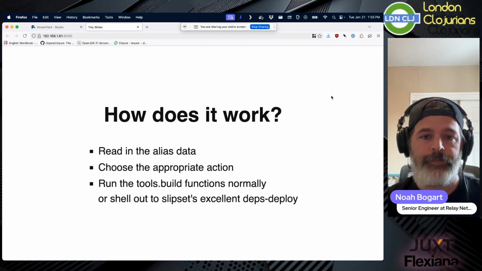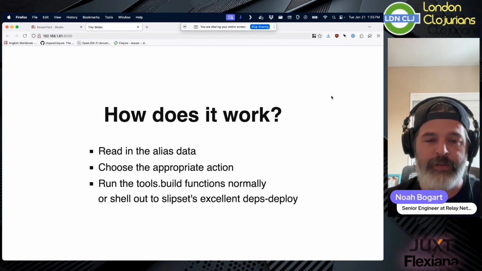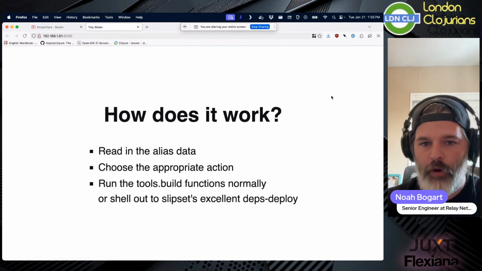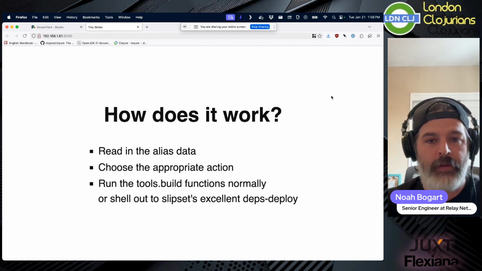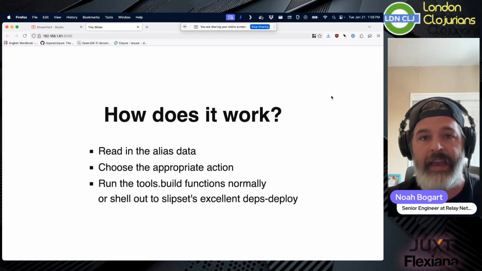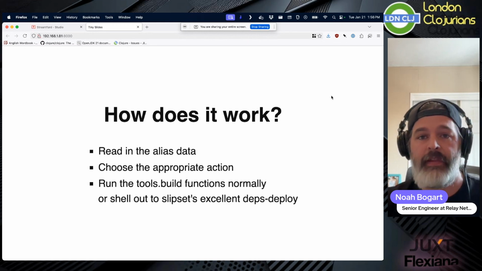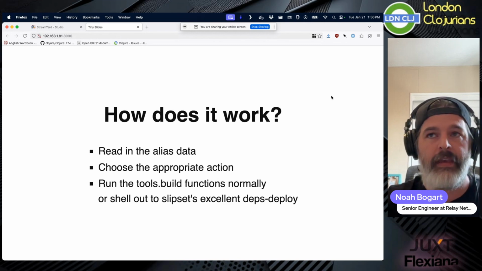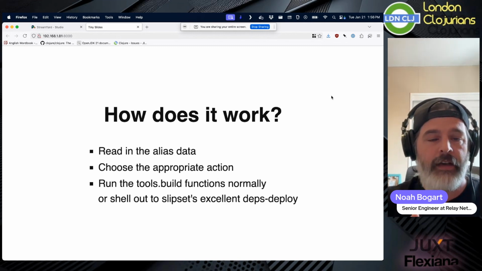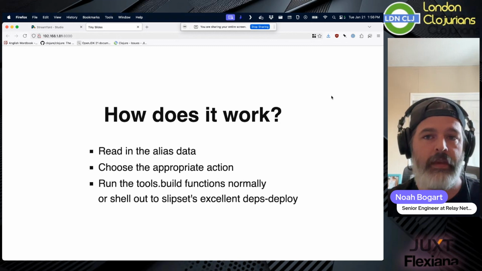So how does it work? Pretty simple stuff. It takes in the options that you pass, and it reads in the alias data. It chooses the appropriate action that you've specified, right? Jar or whatever. And then it runs under the hood. It's just running the tools.build functions normally, the same way that you would, right? There is, inside of Clein, a jar function, and it does effectively what I had on that other slide, except it's also calling the make ops of itself, where it reads in the alias data.